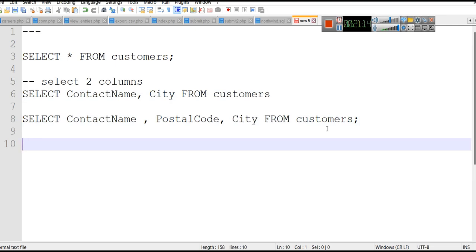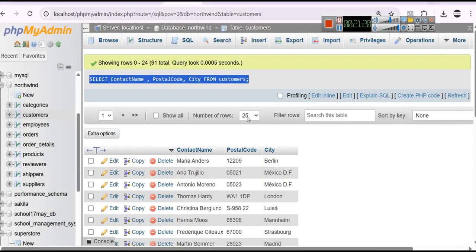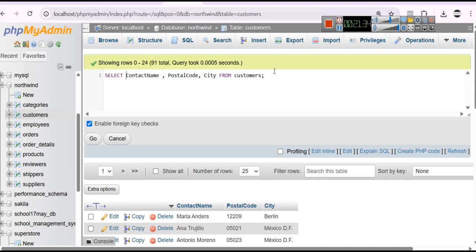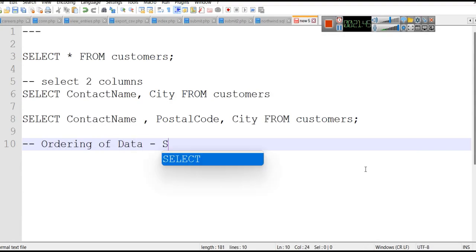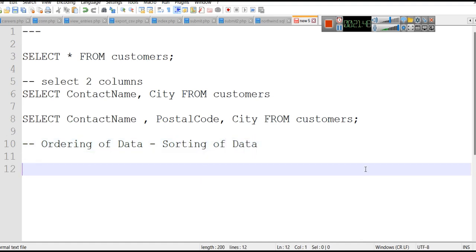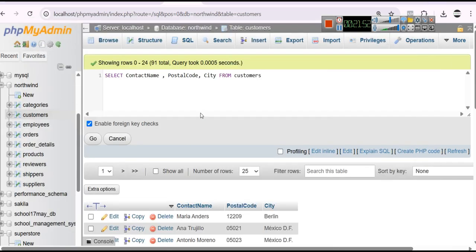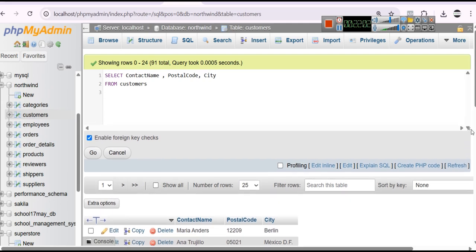Now next, what we are doing right now is not filtering data. And before that, right now when we are finding any data, it is giving it to us in the order of customer ID. What if we want to order the data? So now we are going to study ordering of data, which is used for sorting data. Ordering the data or sorting the data. So it's like select from customers. We can write it on different lines to make it easier to run and analyze.